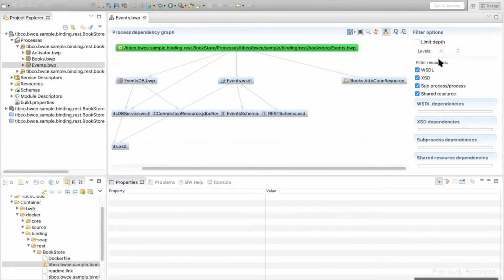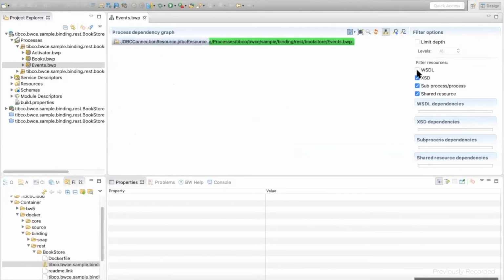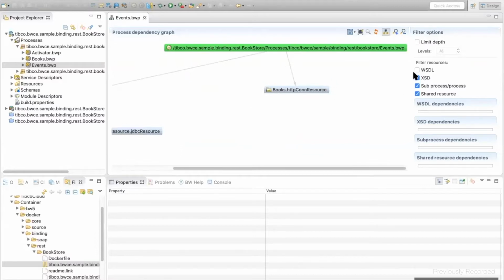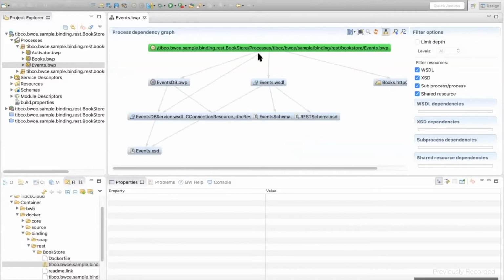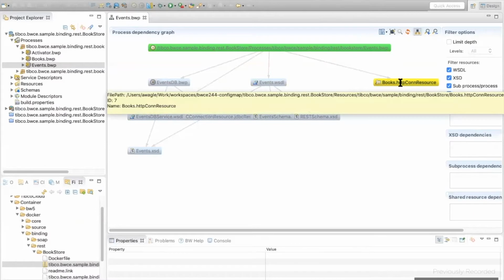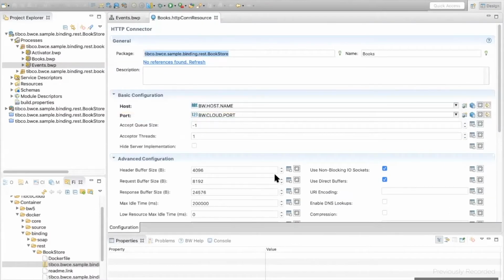I can filter this out, or I can limit the depth by just clicking here and say, okay, I don't want to see WSDLs. I only want to see shared resources and other processes. And if there's no direct XSD dependency, it doesn't show that as well. Or I can say, okay, I want to see everything. I can actually click on this and maximize this a little bit more. So you can see the entries right here. You can even double click on any of these resources to take you to the resource. So this is one of the new things that we added late last year, and I'm not sure if everyone has had a chance to look at it.